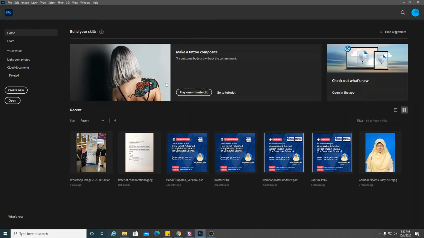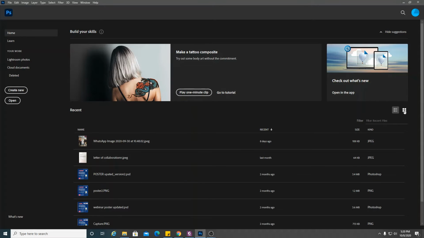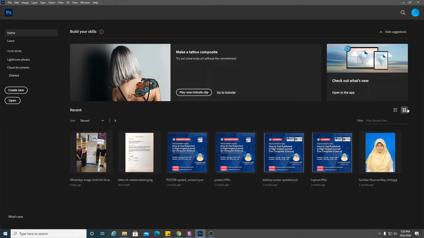So we're gonna learn how it's Photoshop. So firstly, when you open Photoshop, they will have this tutorial panel here and your recent files. So meaning that I have used all these files to be edited in my Photoshop. So you can have different kind of view. So this is the list, and this is the picture view.